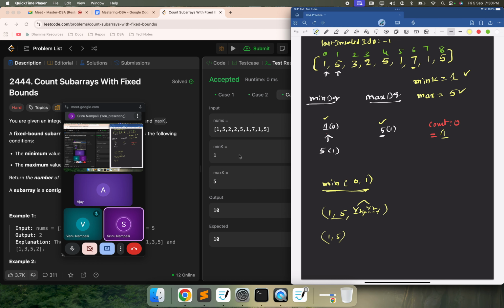Now, let's say in this case, we have 1 at the 0th index, 5 at the first index, right? So you have 0 comma 1. So now it's time for us to find out the subarray. The subarray starts from the minimum index of these two. So the minimum index of these two is going to be 0.